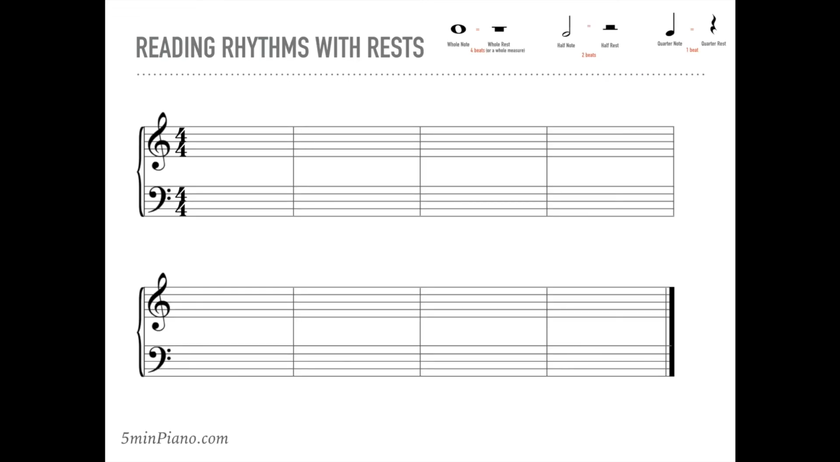Let's try another music example. Notice the time signature is 4/4, so there should be 4 beats in each measure. This example also starts on treble G, same as the last. Play along, count, or tap. Here we go. 1, 2, 3, 4.